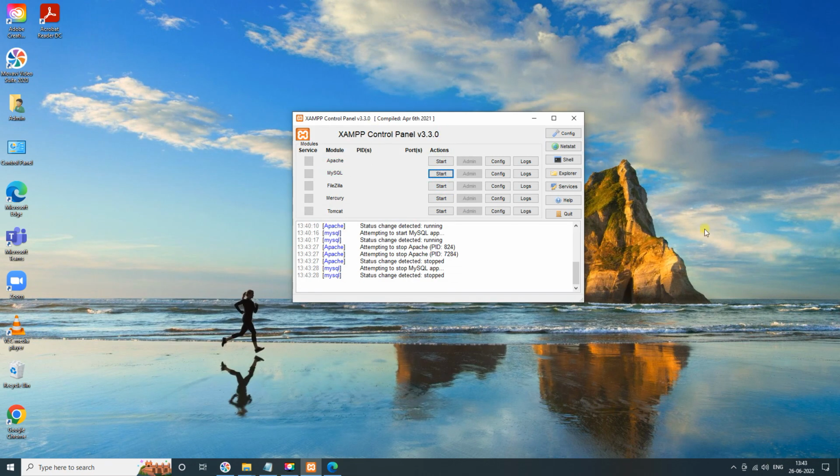Now I can simply stop the Apache server using the same button. Click on stop and you are done.